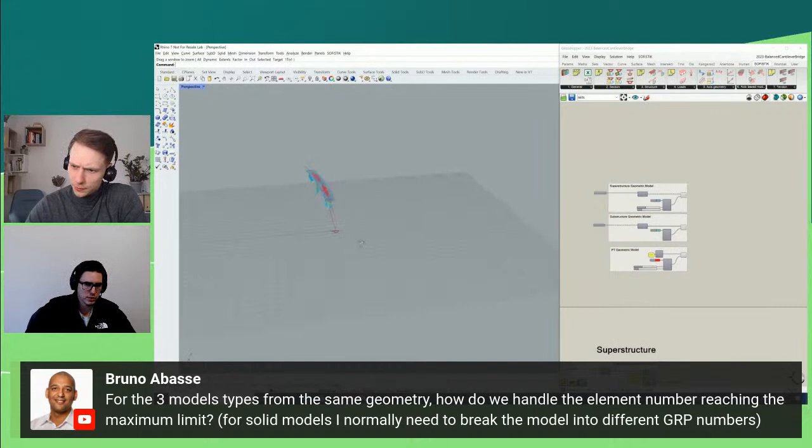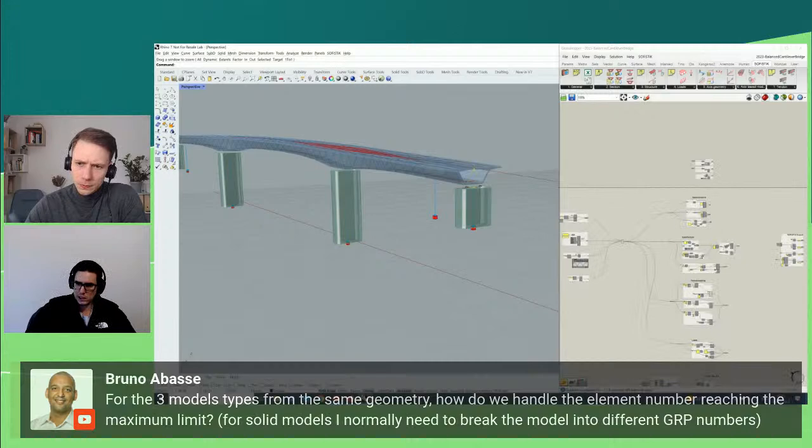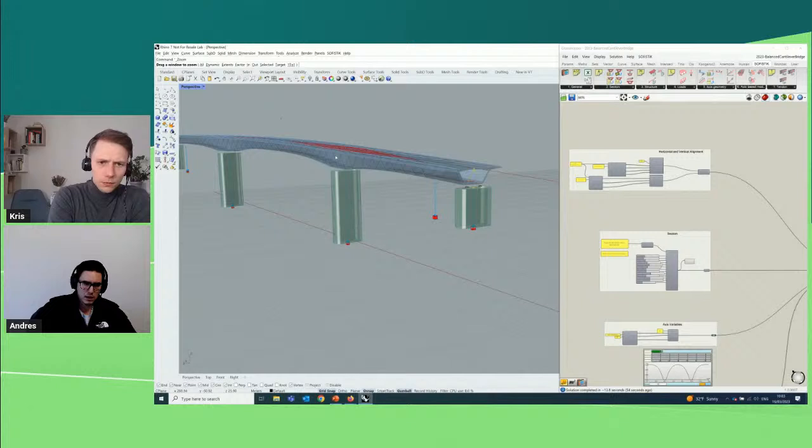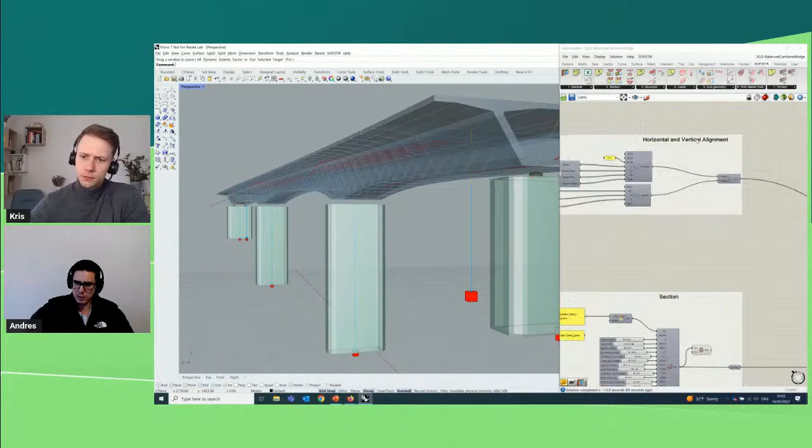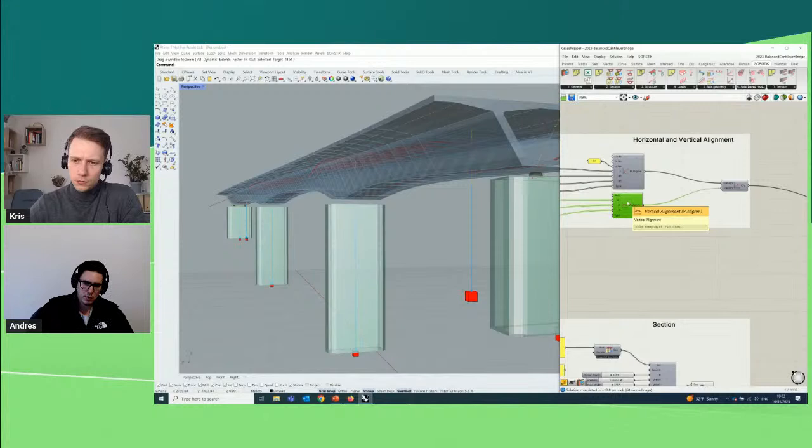So here's the balanced cantilever bridge. Let me just quickly navigate you to the workflow. In this particular example, we're really taking advantage of the workflow that we created for bridges because we're using a lot of different cool components that are special for this type of bridge. We have the horizontal and vertical alignment, first of all. This is streamed from Excel. You can change the alignment in Excel and it will change here live.